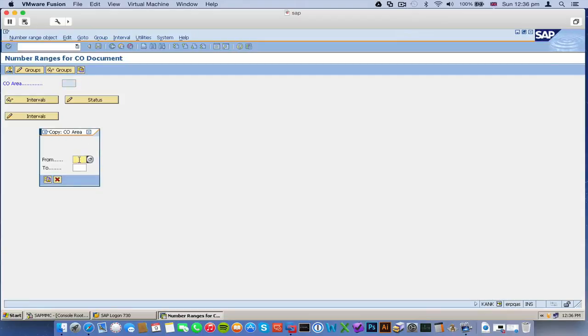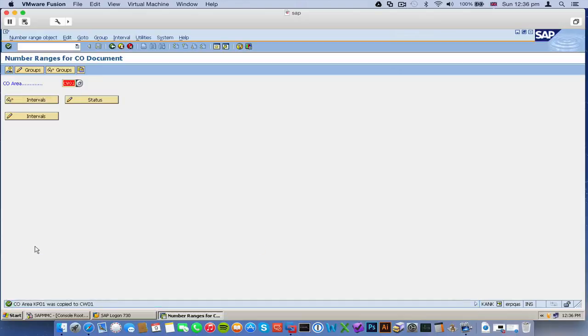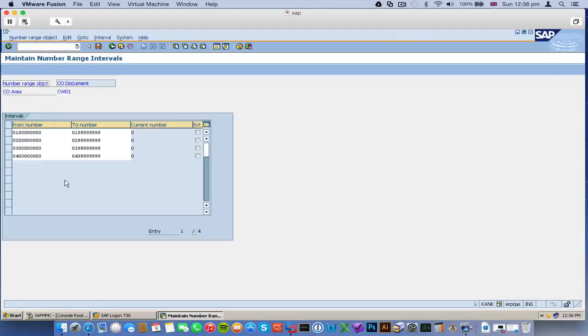Copy. From KP01 to CW01. Click on copy. Yes. KP01 to CW01. Click on green tick. Now click on interval just to see how it looks like. These are the number ranges we copied.